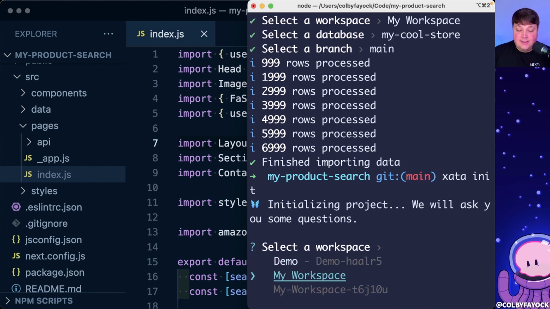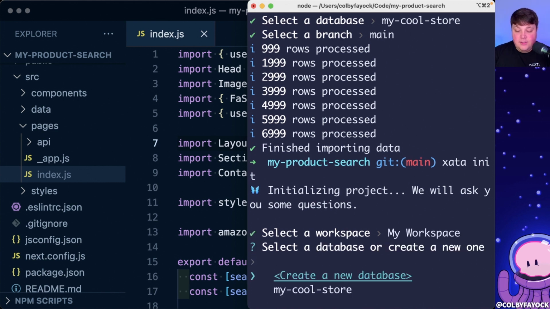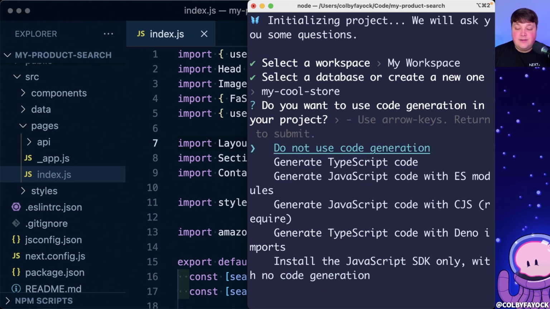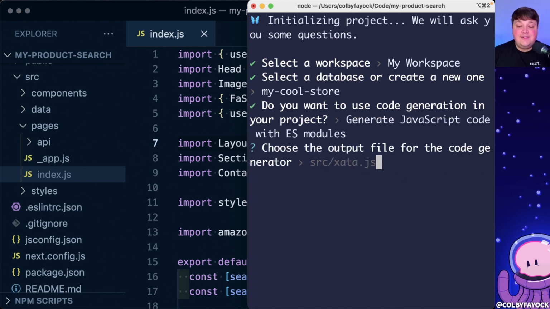Now, first, I want to select my workspace just like I did before, and then I'm going to select my database so Xata knows what to use. Then we have a few options for how we start to use this. Personally, I'm not on the TypeScript train quite just yet. I'm getting there, but I want to just use generate JavaScript code with ES modules, but you can use whatever you want at this point. So I'm going to select that option, and then finally, it's going to ask me where I want to output this file.